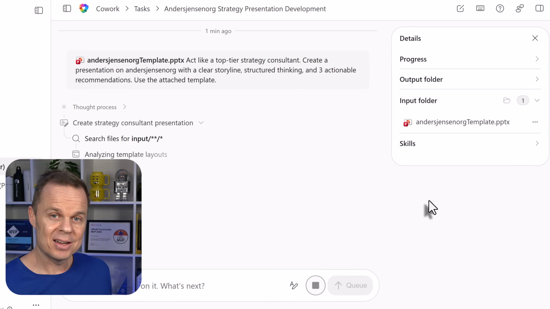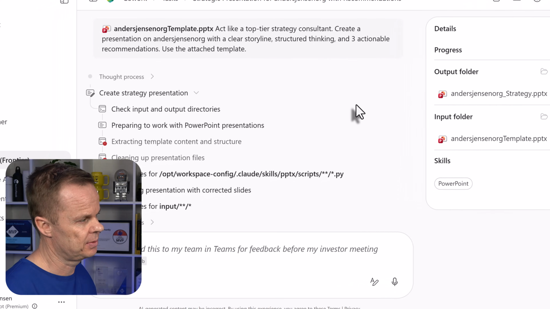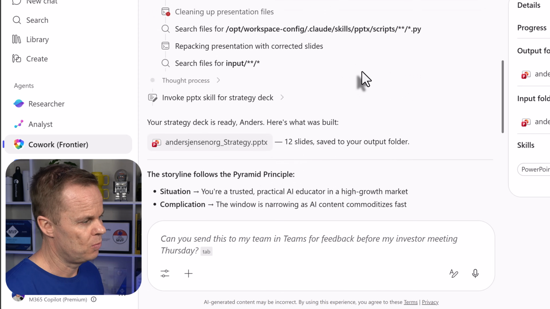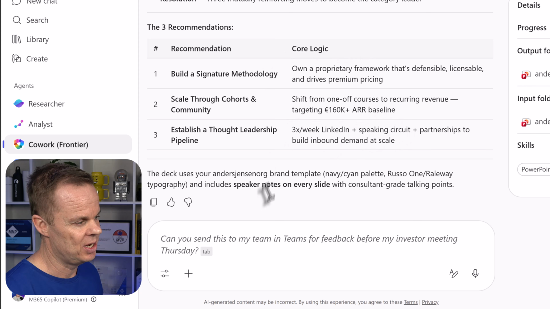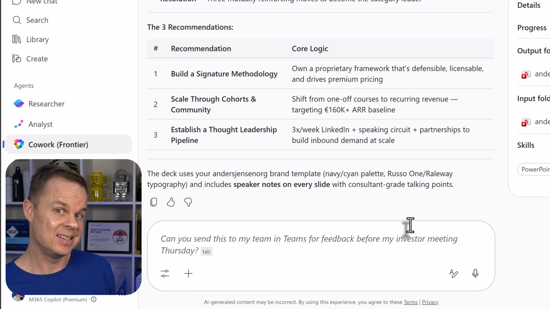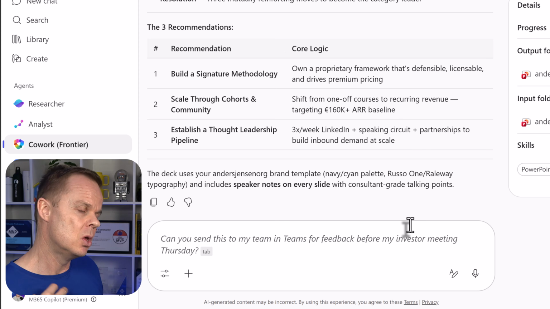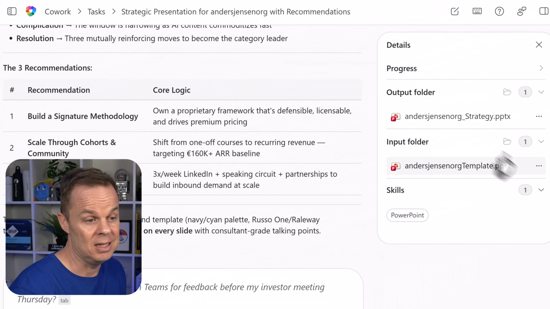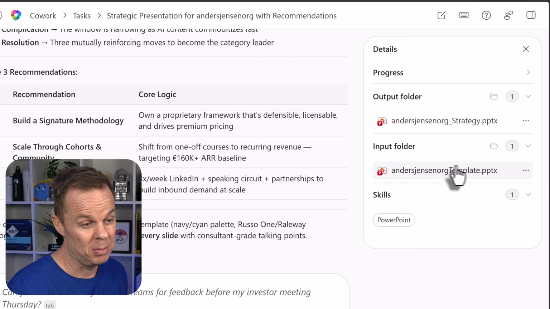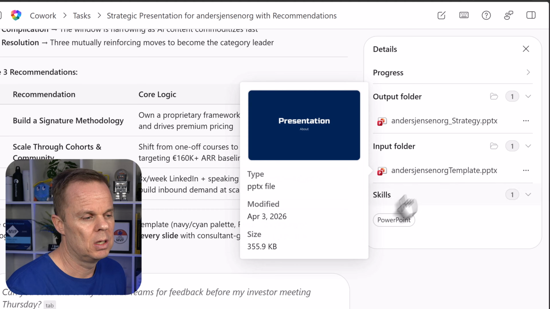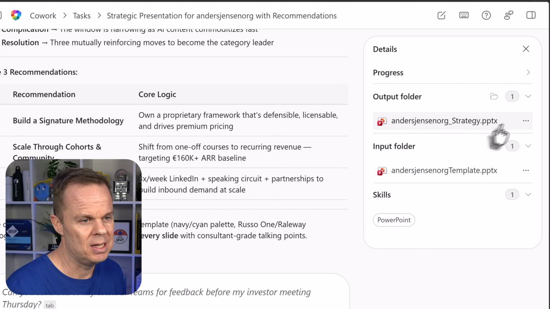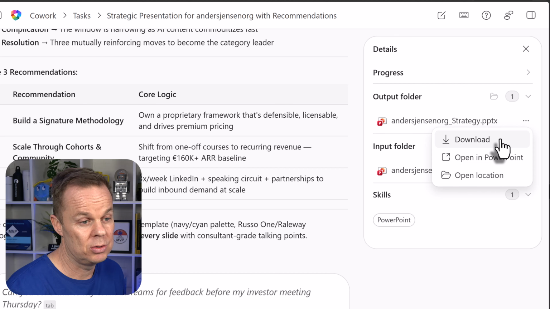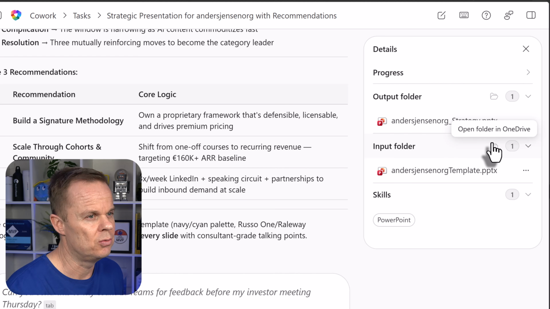Let's fast forward a little bit. And here it is. We can see the thought process. It got the 3 recommendations here in chat. I can follow up and, for example, send this presentation to my team. Over to the right, I can see the input folder. That's where the template was, which we gave it. We have some skills. Right now, it used the PowerPoint skill. And up here, we have the output folder. I can download or simply just open in OneDrive.